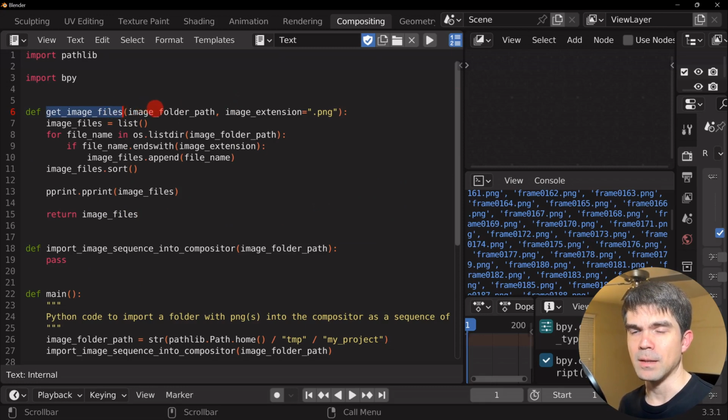This is the name. I'm getting the image files. I'm providing a path, and I also have an optional keyword argument that defines what extension of the images I'll be looking for. In this particular case, I'll be looking for some PNGs. If you have frames in some other format, you can just add an extra argument and write that extension. Very first thing, I'm creating a list of images that will be returned right here.